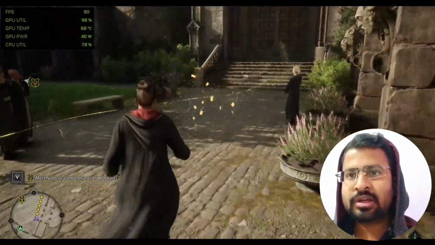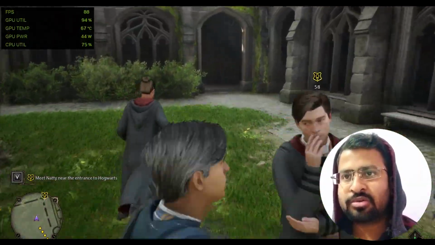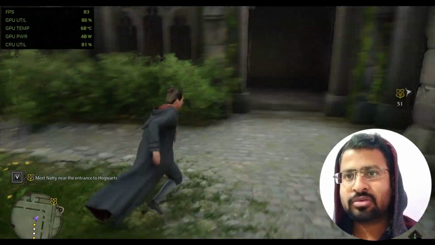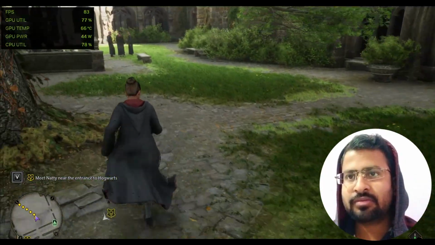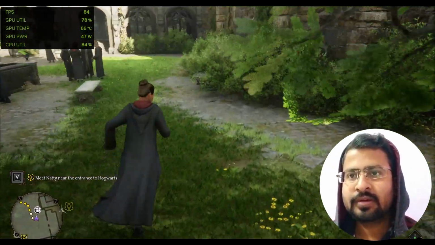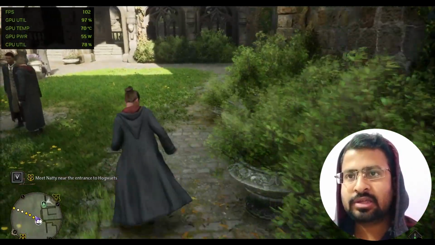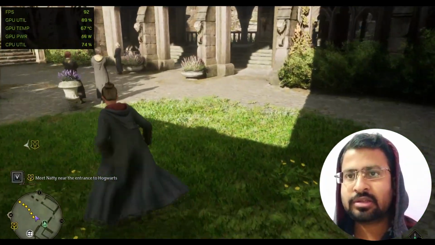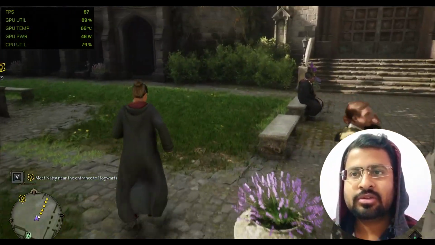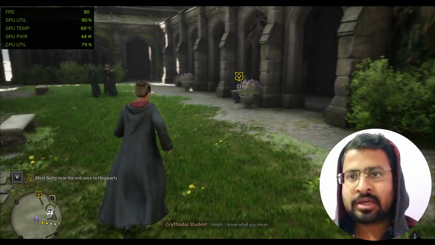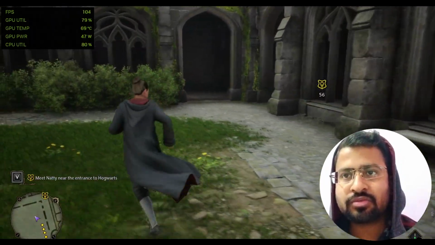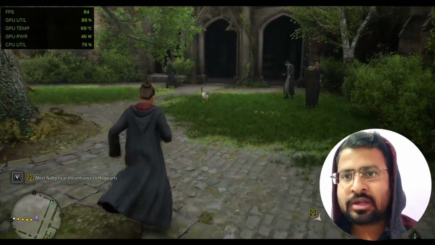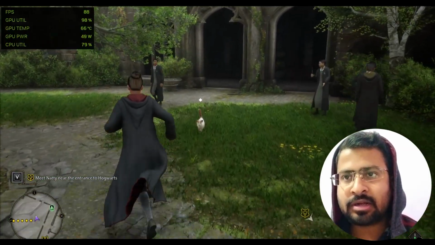So in the outside area FPS is dropped to 80 range. So you can expect the FPS to range from 75 to we can say 85. On an average we can see like 80 FPS in the outside area also. So this is, I guess, the best performance you can get because we have the DLSS 4 on. And make a note, we are testing this game at ultra settings.